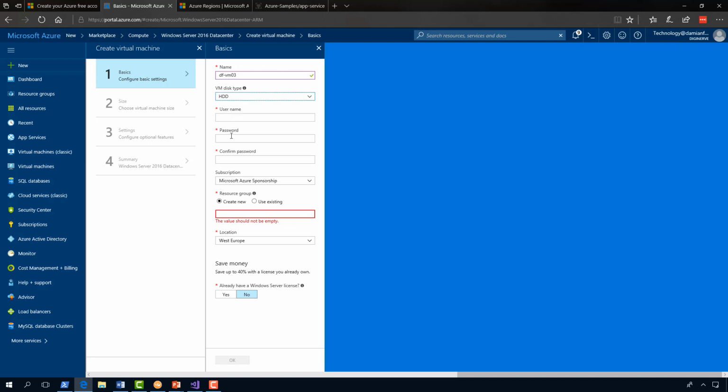Next, I'll set up credentials for my virtual machine. The next piece I need to define is a resource group. A resource group is a container for multiple resources that are used for an app. In this case, since I'm creating a single virtual machine, I'll create a new resource group using the same name as my virtual machine.